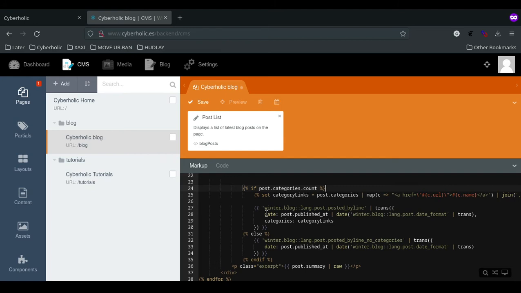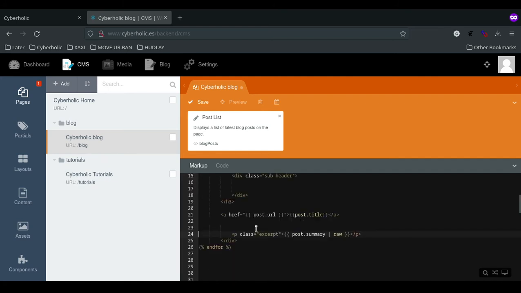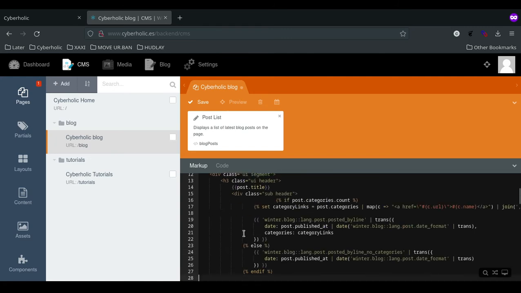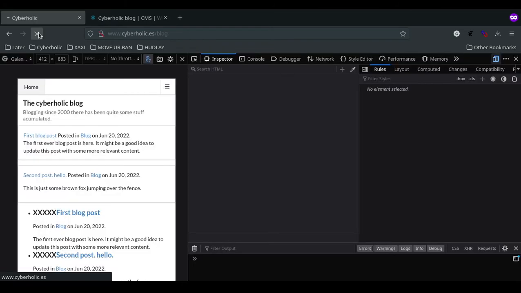So what I'm first going to do is copy the whole thing and put it in here as the subheader. Sorry for the flickering. My Raspberry Pi is at 100% of CPU and about 75% of memory usage. A small reminder to the Raspberry Pi Foundation to please produce a Raspberry Pi 400 with 8 gigabytes of RAM. Thanks a lot. So there it is. First blog post, posted in blog on June 20, 2022.